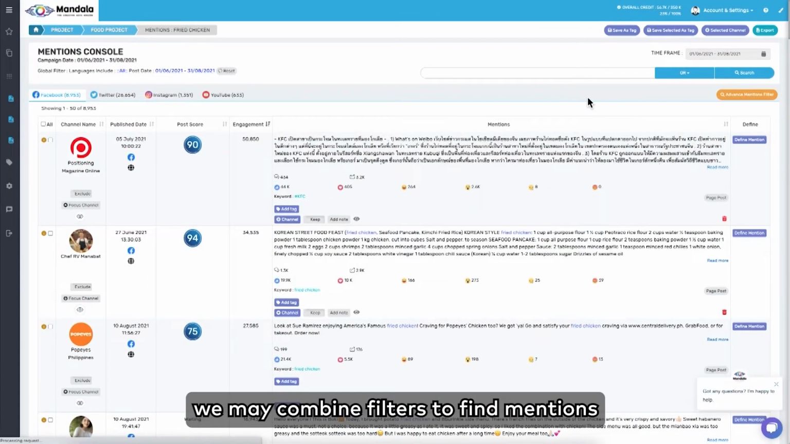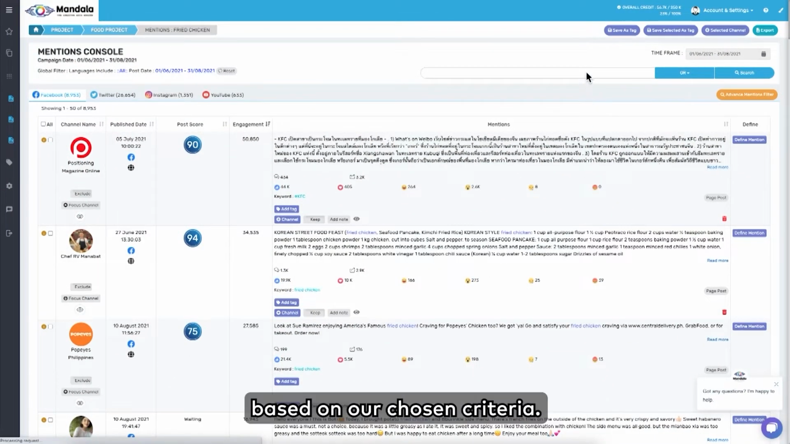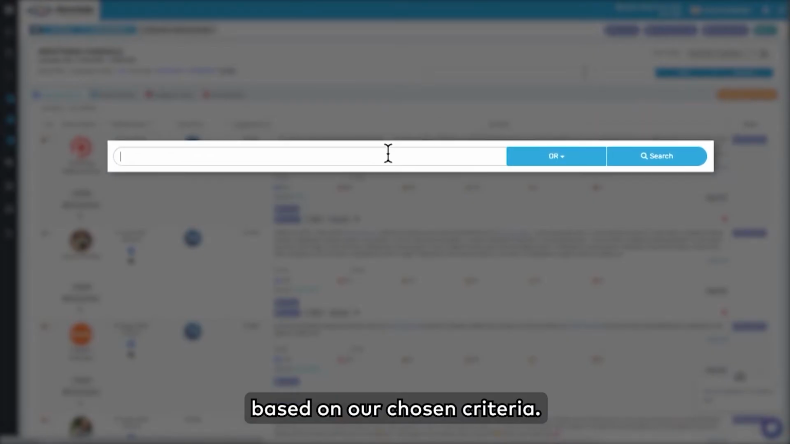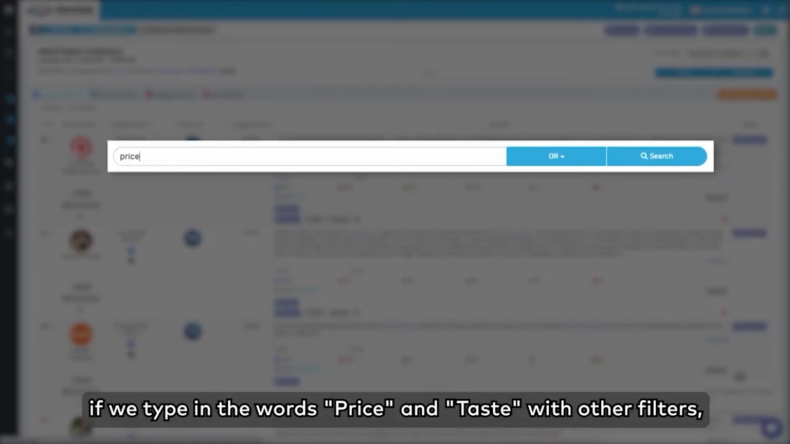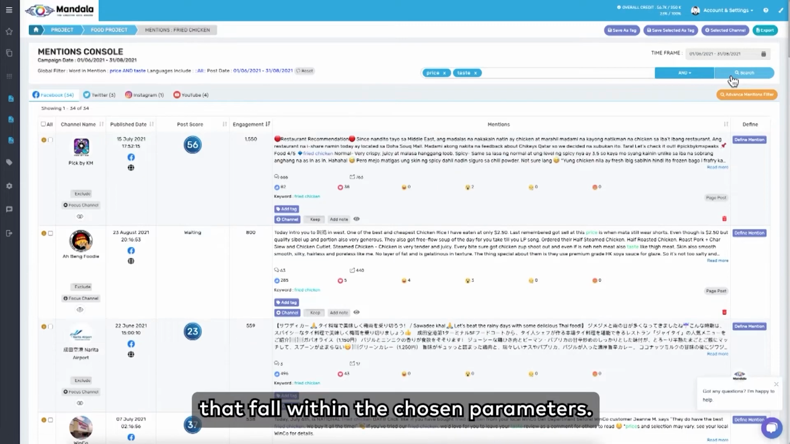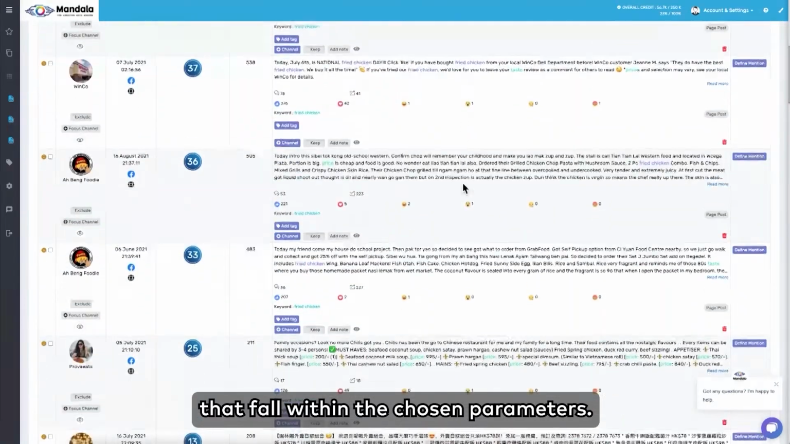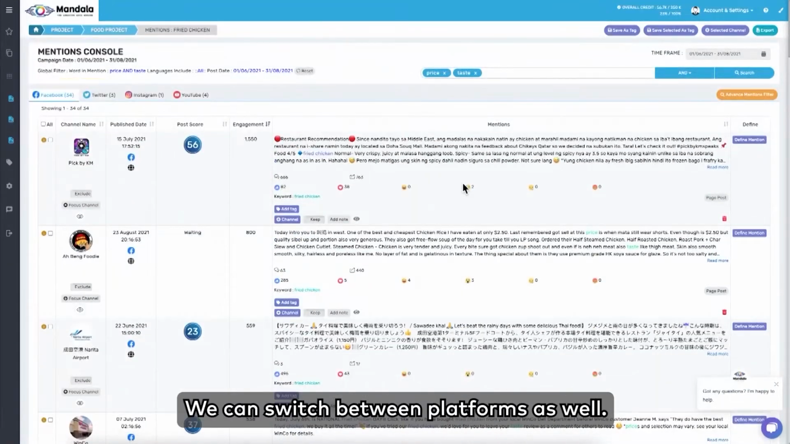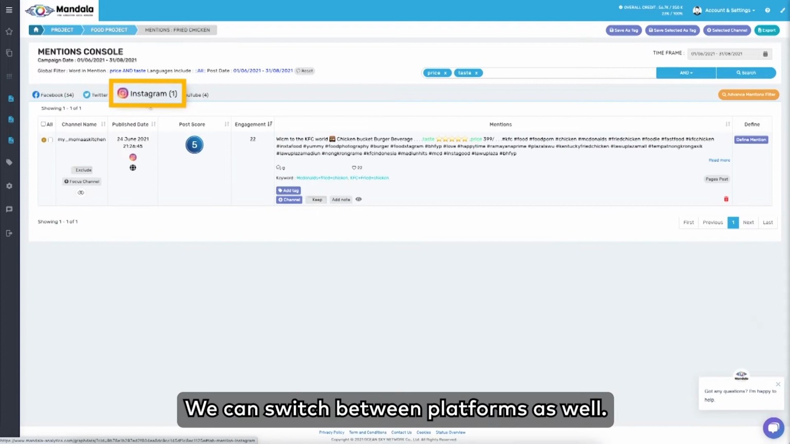Next, we may combine filters to find mentions based on our chosen criteria. For example, if we type in the words price and taste with other filters, Mandala Analytics will intelligently select mentions that fall within the chosen parameters. The filtered mentions will appear. We can switch between platforms as well.